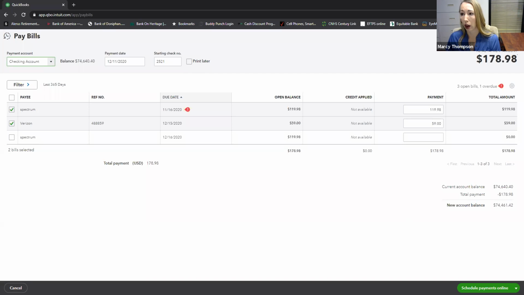Okay, so it'll tell you how much you're paying in total. It gives you what your checking account balance is, and then what it will be after you pay the bills. So that's kind of nice if you're working with a tight budget and you need to decide what bills you can pay or can't pay. This tells you where you will be once these are posted to your account.